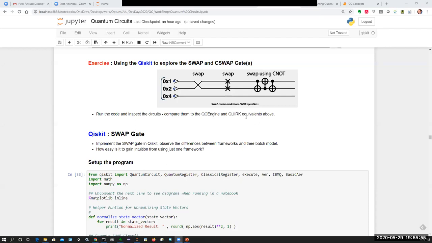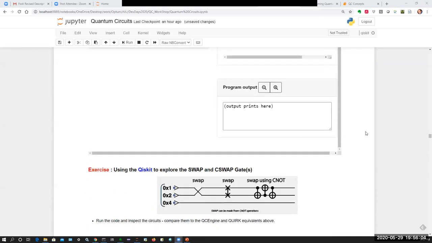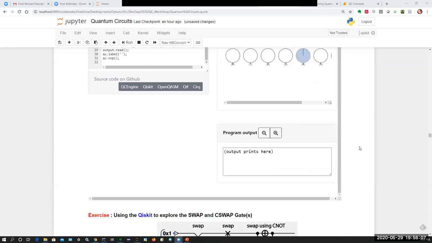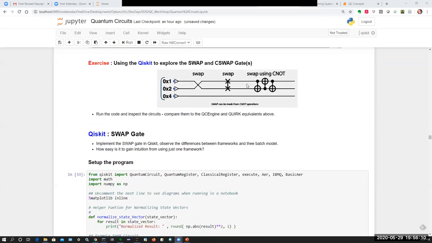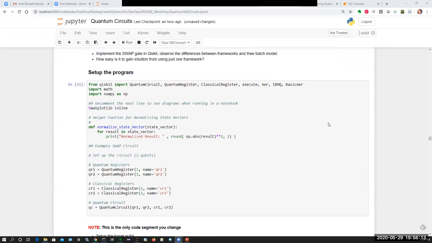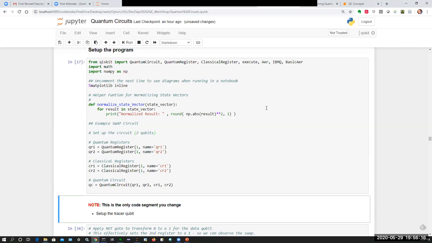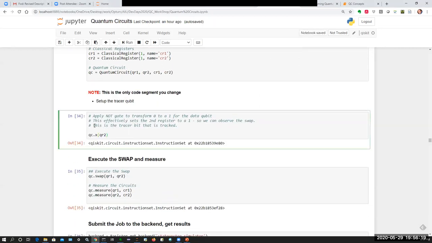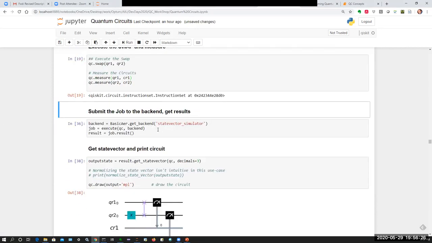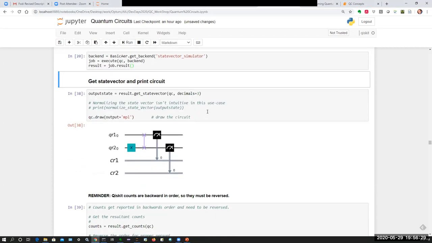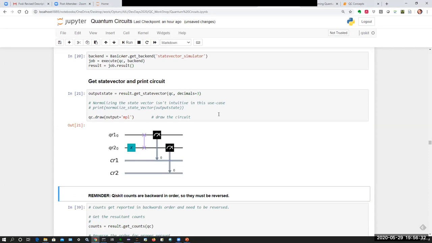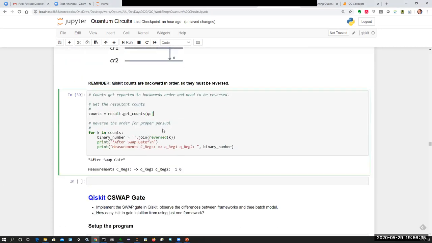All right. Thank you. So I think we'll get through a good bit of this fairly quickly. So we did the swap and CSWAP using the QC engine up here. The neat thing is we can kind of step through this. But let's look at how, again, for intuition's sake, what happens when we implement that in Qiskit. So we'll set up the program. We'll apply a NOT gate to flip a bit. And we'll execute the swap, submit the background job. We've gone through all this before, and print out the circuit. And of course, you can see the circuit, and then we get the counts, and look at the swaps there.